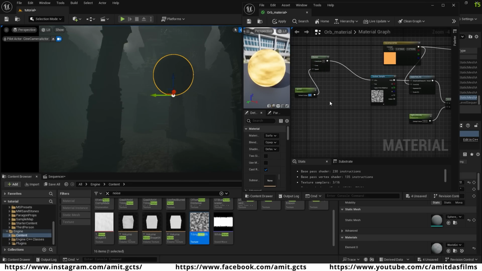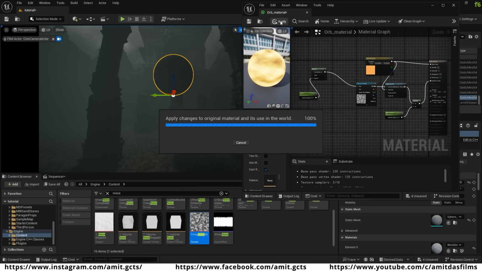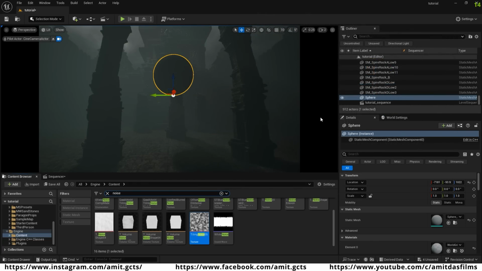So maybe 0.1. And as you can see, when we put in 0.1, the speed is very high. So we're going to make it very slow here. Maybe we can put 0.01. In that way, it will be a very subtle speed. So this is a very simple node setup for this orb material. We just save it from here and then close this one.